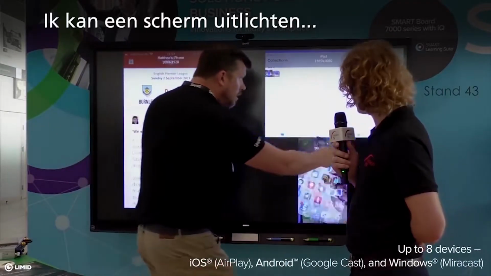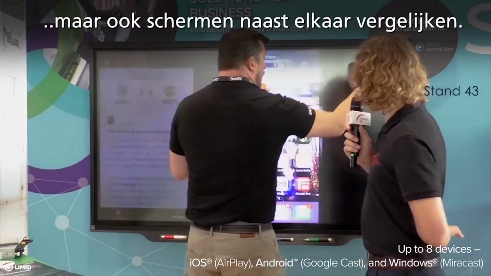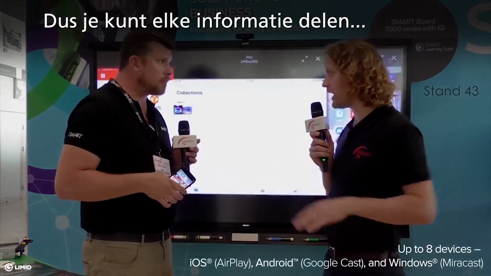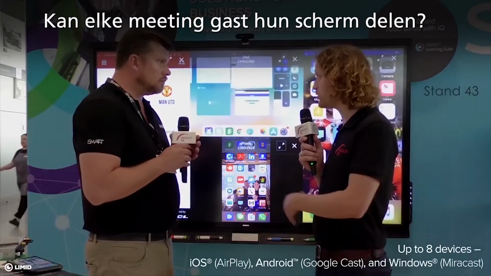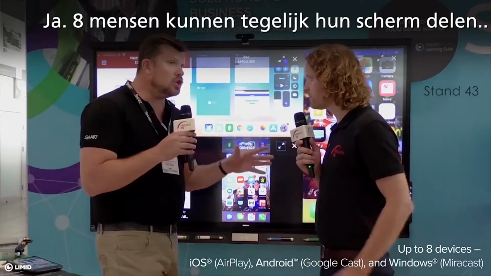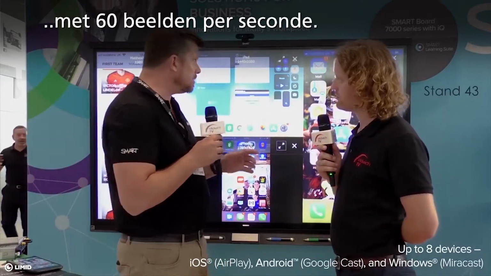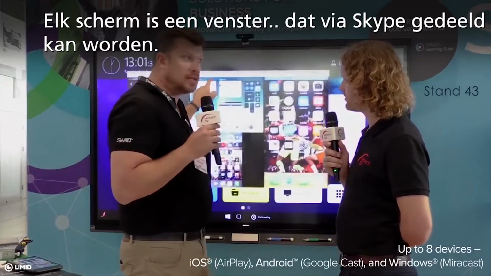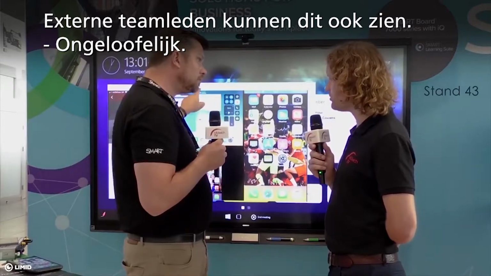I can choose one to focus on at one point, or I could do a comparative review of multiple at once. So you can share any information, and I suppose if you've got other attendees in the meeting, a bigger group of people, they can all bring their information as well. That's right. We can do up to 8 devices at once and do 60 frames per second. And I want you to notice that this is a window that can be shared through the Skype for Business call, so all the far end can witness and see what's happening. That's incredible.